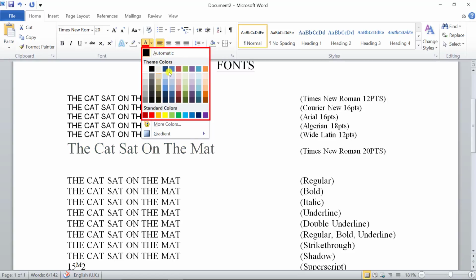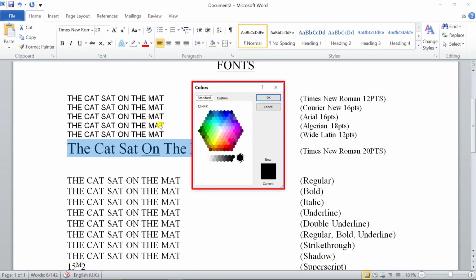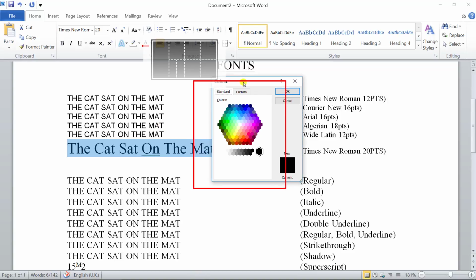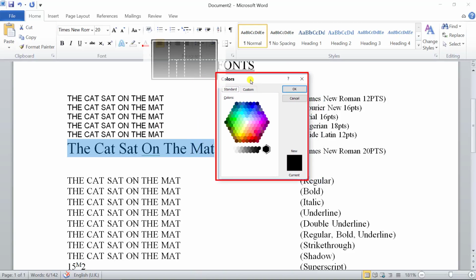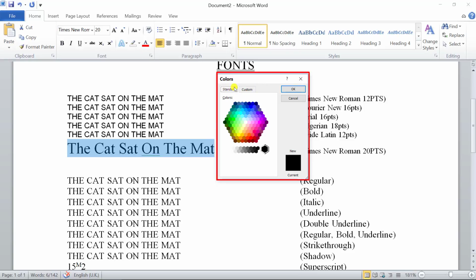But if I don't like any of them, and if I'm honest, I really don't, then you've got your standard colours. Now notice along here you've got your standard colours, and again notice the text is changing as I'm rolling over. And let's say that I think, oh well, I'm not really sure, I don't like any of them. You click on this, and this one says more colours. Now when you click on this, you'll get this little dialog box pop up. Now the little dialog box, as you can see, you've got your standard colours, and that's where I want you to click at this point.